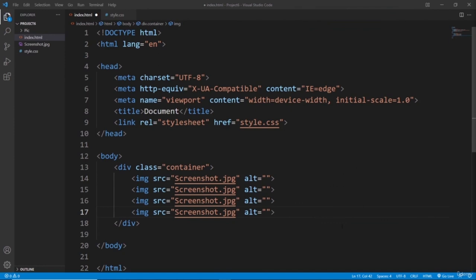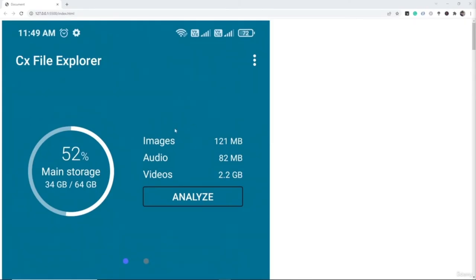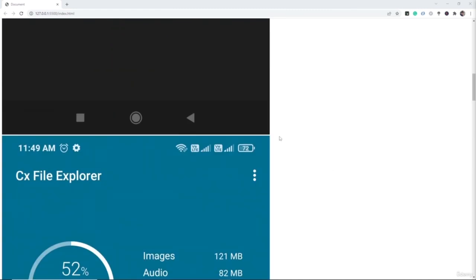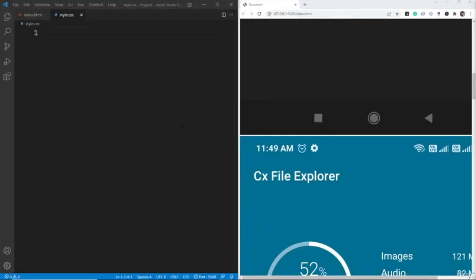And now I'm going to turn on my live server and see how it looks. So without styling, it looks like this. And now we need to jump into this style file to create the perfect design. Now you can see side by side, I opened my style file and my browser.